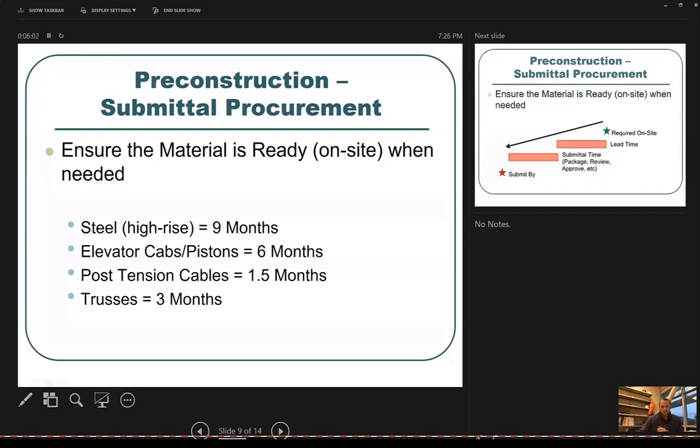This is just showing you some different ones. Post-tension cables, not typically off the shelf, so they're having to design and fabricate these. Custom elevator cabs, extremely custom. So this is going to take 6 months once that submittal gets approved. And the same thing here, even with trusses. So anything that's really your custom design, it's going to take longer.